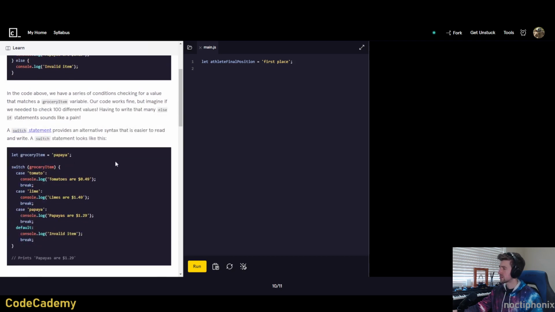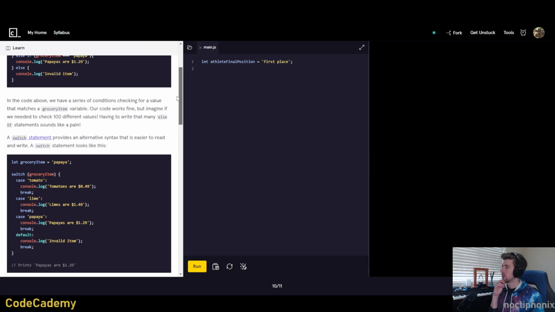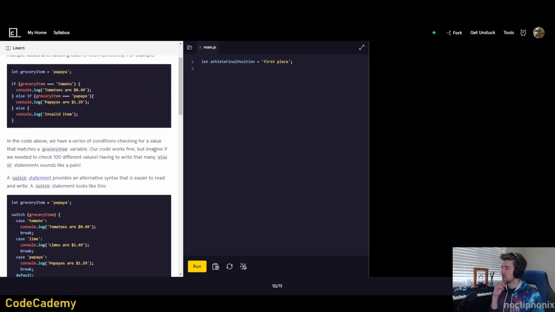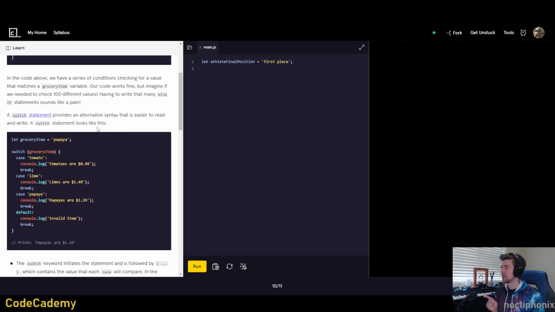In the code above, we have a series of conditions checking for a value that matches the grocery item variable. Our code works fine, but imagine if we needed to check 100 different values. Having to write that many else-if statements sounds like a pain. So this is where the switch statement provides an alternative syntax that is easier to read and write.